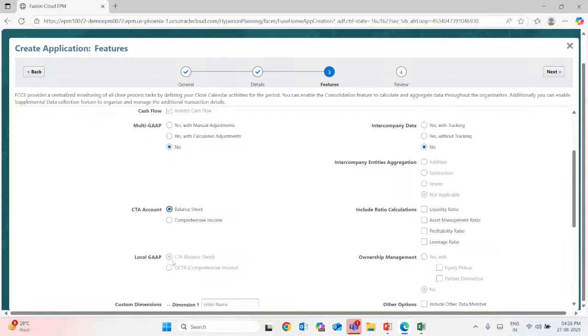So this local GAAP, if I choose this CTA account built to comprehensive income statement, then automatically local GAAP is going to be in the CTA comprehensive income statement. Okay, so I will get back to the balance sheet. So this is the only effect of the multi-currency.